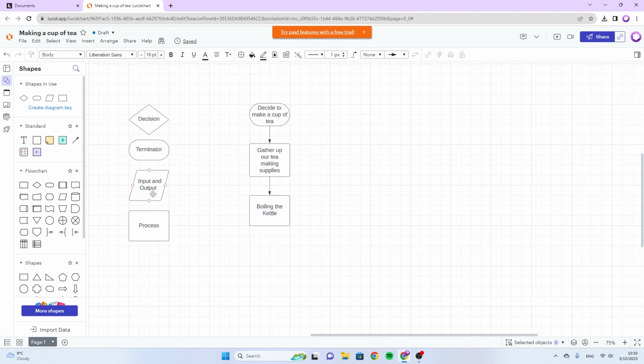Now, we're going to look at this input and output. This is whenever we need to get a number or a word or anything like that. And in this case, we need to input some data into our flowchart. So we're going to input how many cups of tea you are making. This would be 1 if you're just making one for yourself, or it could be 10 if you're going to have a tea party.